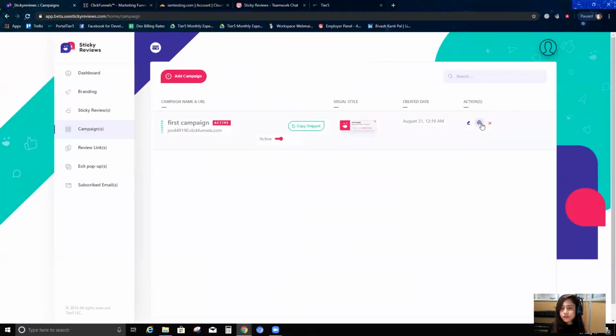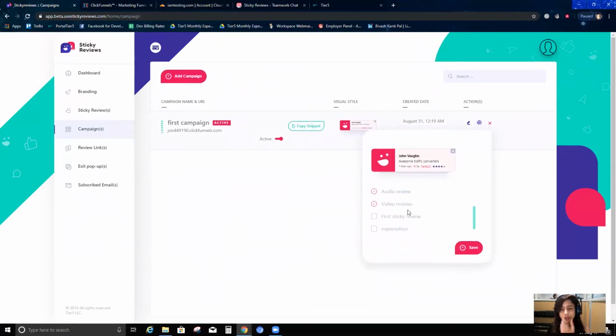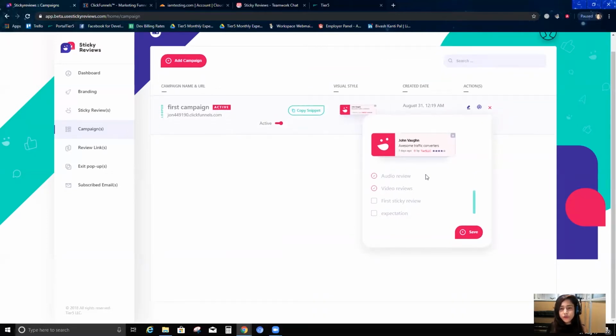This is basically sticky reviews, so you can just select from here if you want to add or delete, unselect any sticky reviews or select more sticky reviews. You can do that from here. It's just a shortcut where you don't have to go inside the campaign and do that. It's just a shortcut from here that you can do.